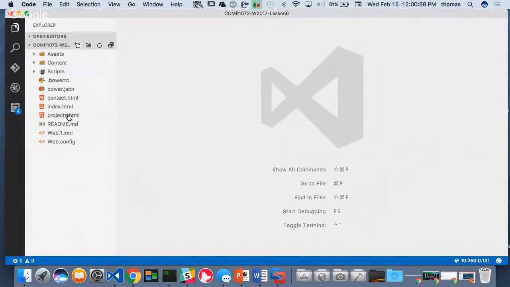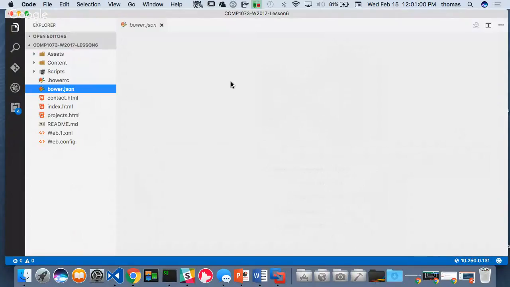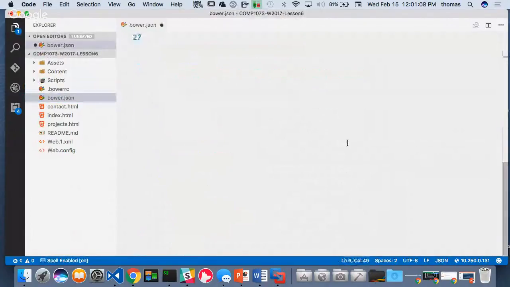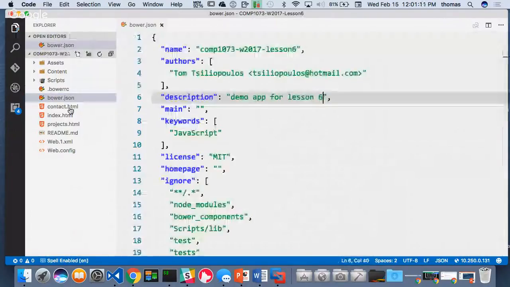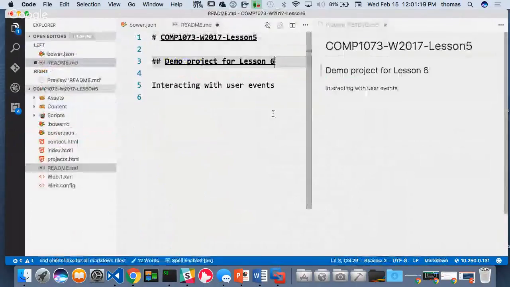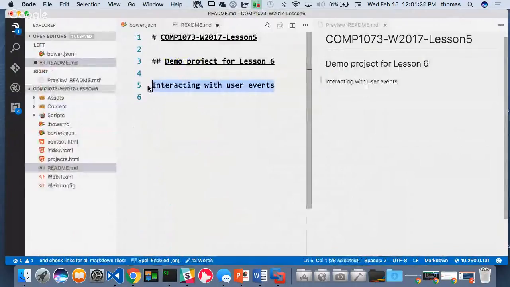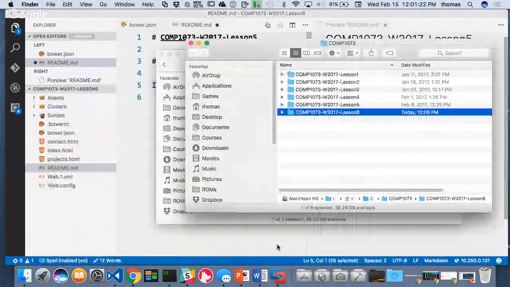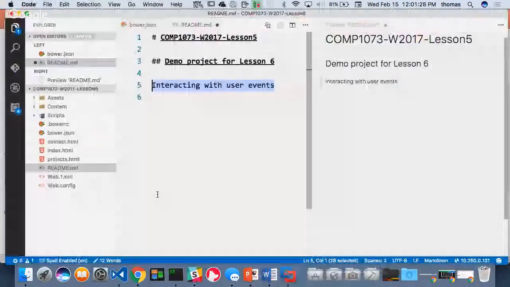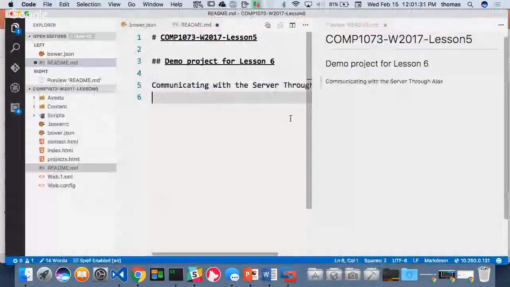I'm just going to change some of these things that we've talked about before. So our bar.json, I'm going to change this to say lesson 6. So these are just minor changes here. In our bar.json, I'm not going to change my contact pages or anything like that. My README is going to say lesson 6, intro to or working with Ajax, which we're doing today. Communicating with the server. So instead of copying, I'm typing it. There we go. So communicating with the server for Ajax.